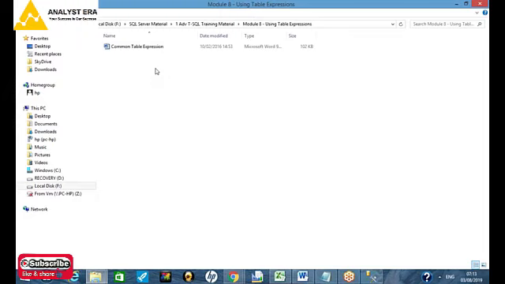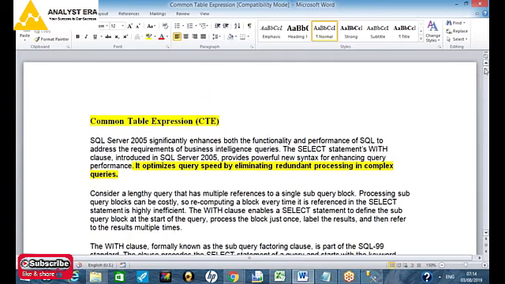Now we are going to talk about something called CTE. It's a short form, everybody calls it CTE. And what is CTE? CTE stands for common table expressions.